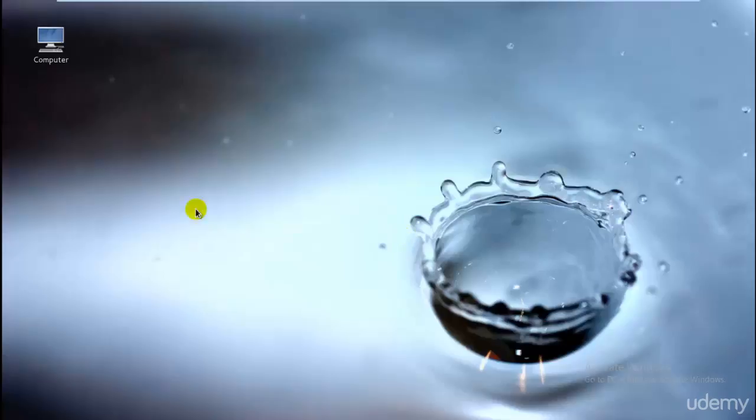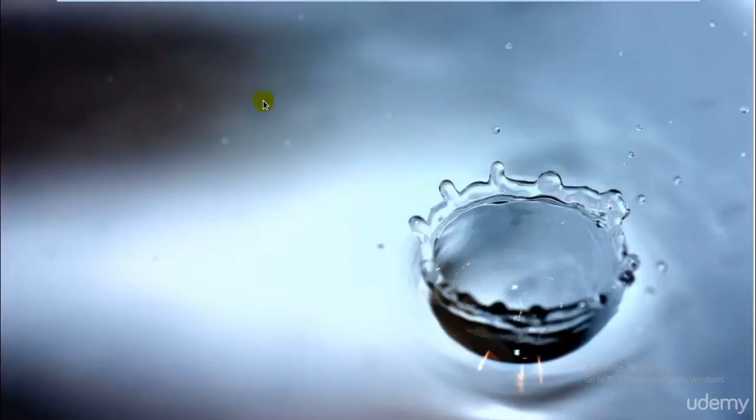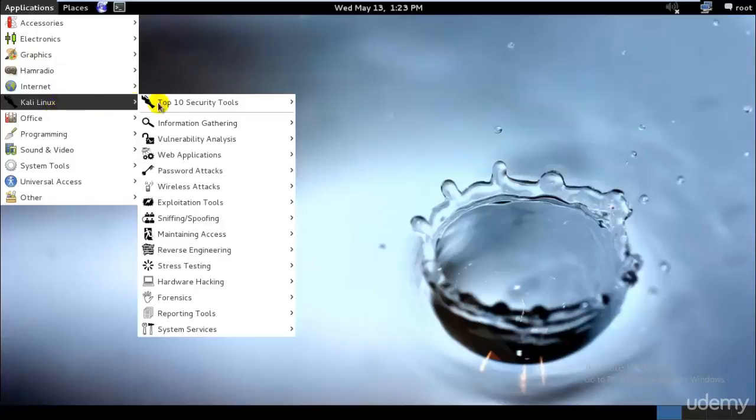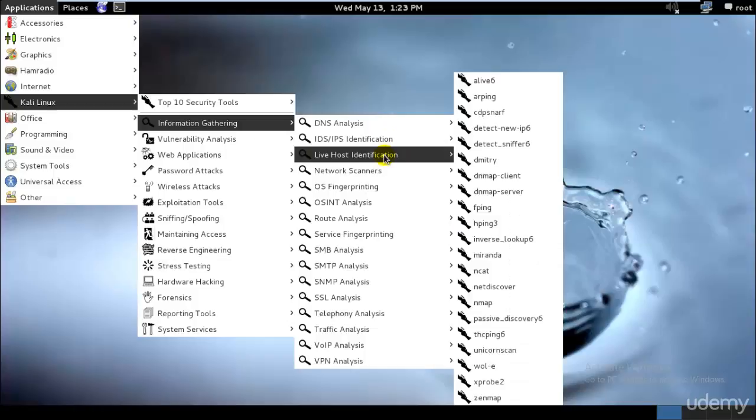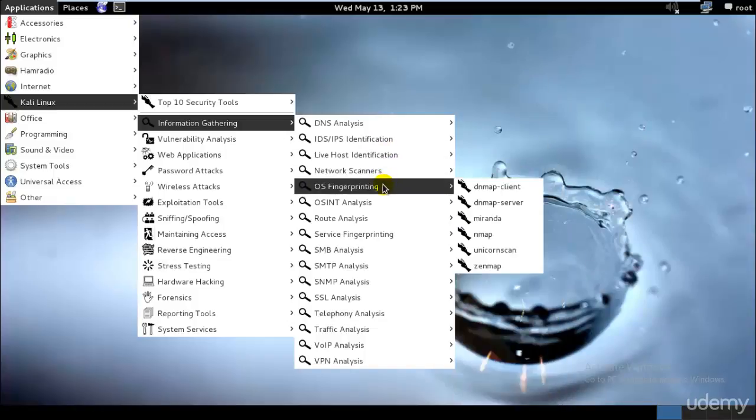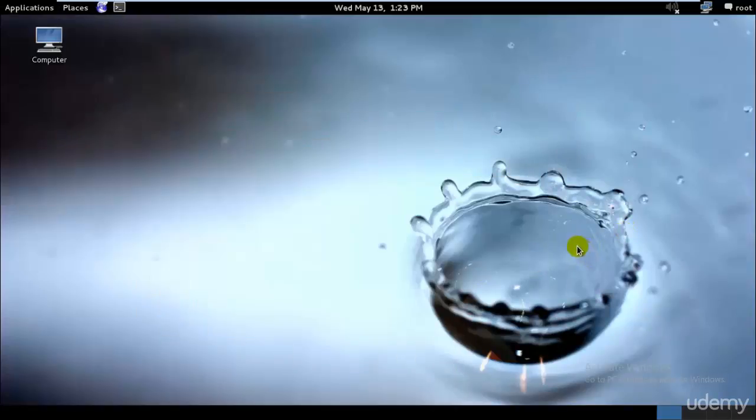You have all of these tools available inside Kali Linux. I can show you some tools that are available for gathering DNS or WHOIS information. As you can see over here, we have these security tools, and for information gathering, we have DNS analysis, IDS identification for intrusion detection systems such as antiviruses, live host identification, network scanners, and OS fingerprinting tools. And the best of them are Zenmap and Nmap, which can give you most of the information, if not all, to go ahead and do some social engineering attacks on your client.